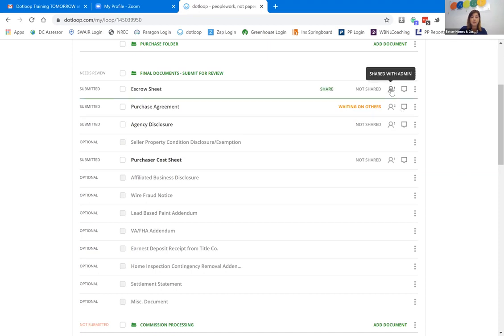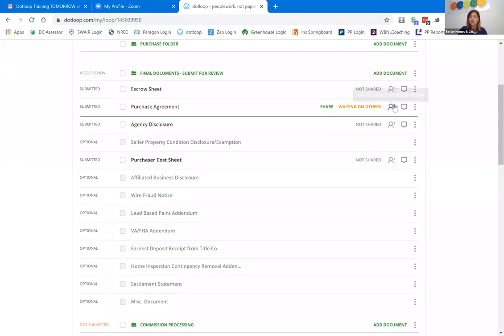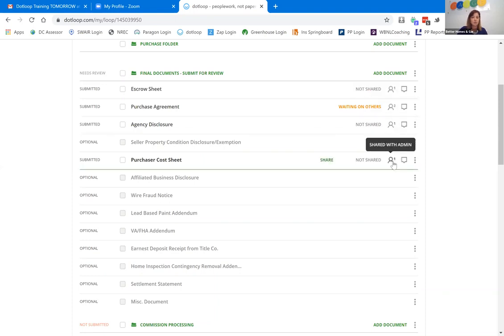So say everything has ones here and we're like, oh, you know what? I only shared that purchase agreement. I suppose I need to share that on to the next. So you can see it's shared with Justine and with admin, and that these others are shared with admin. So when it's been submitted, you'll see that it's been shared with admin, so you don't have to worry about sending it again.